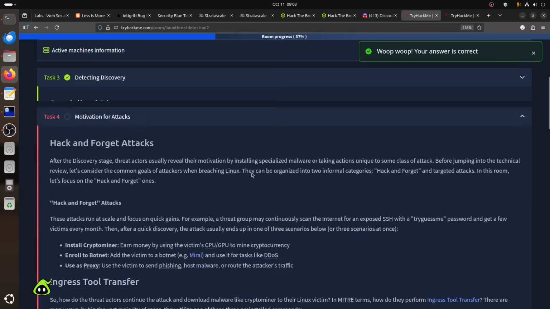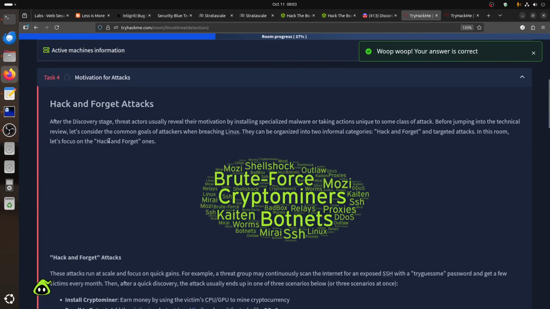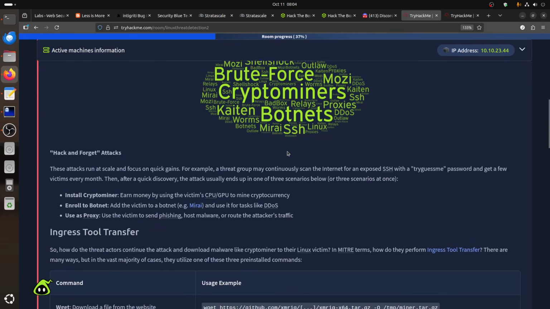Motivation for attacks. Of course, after the discovery stage, the attacker usually reveals their motivation by installing specialized malware or taking action unique to some class of attack. Before jumping into the technical review, let's consider the common goals of attackers when breaking into a Linux system.